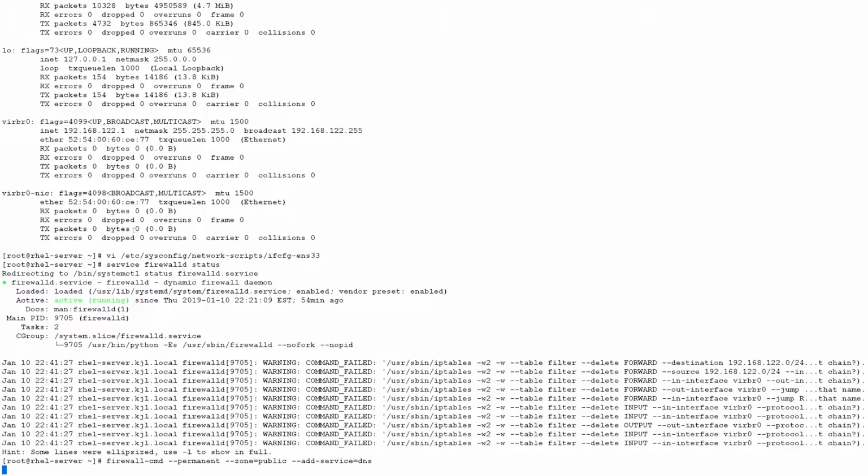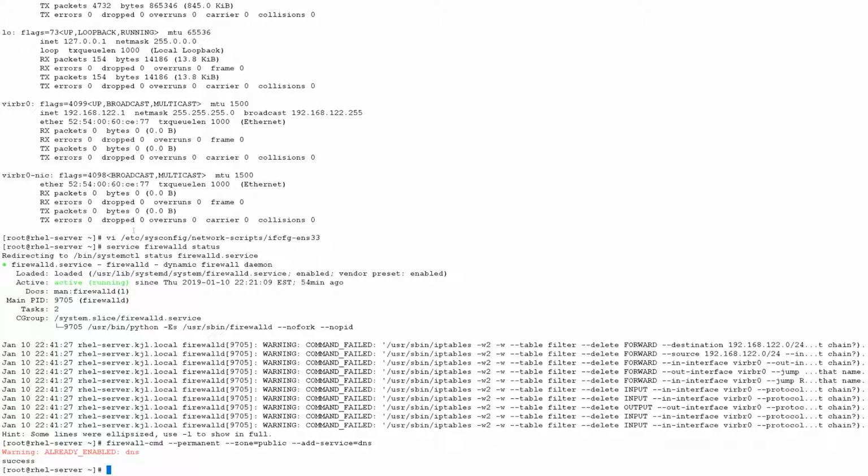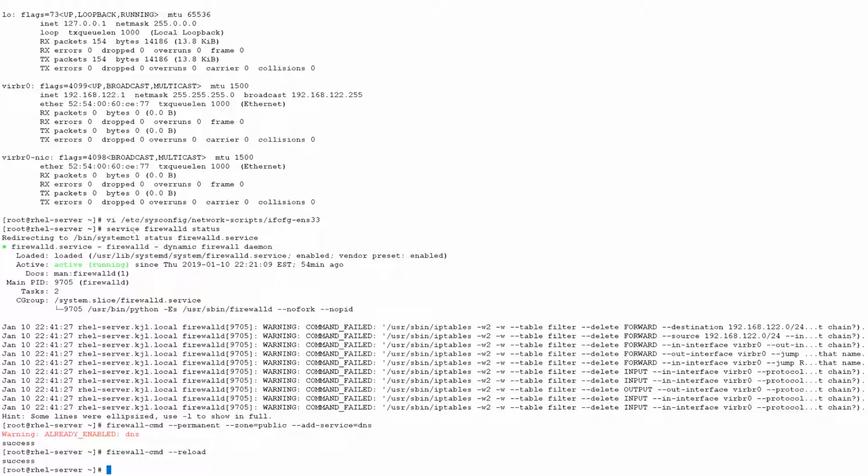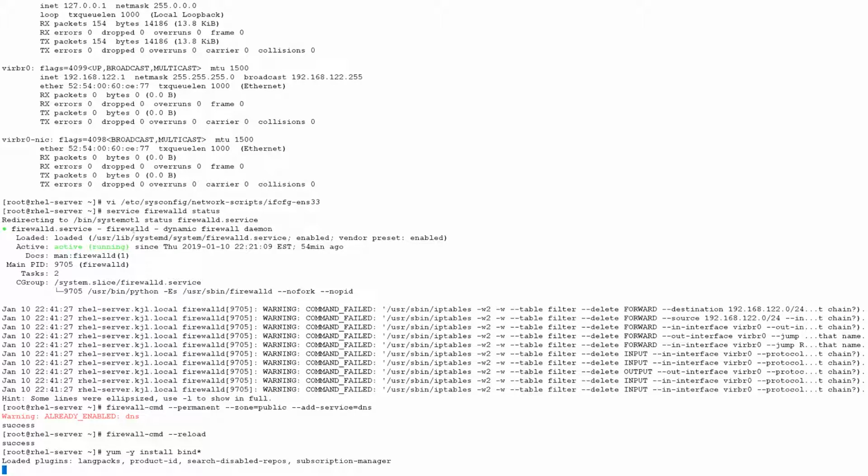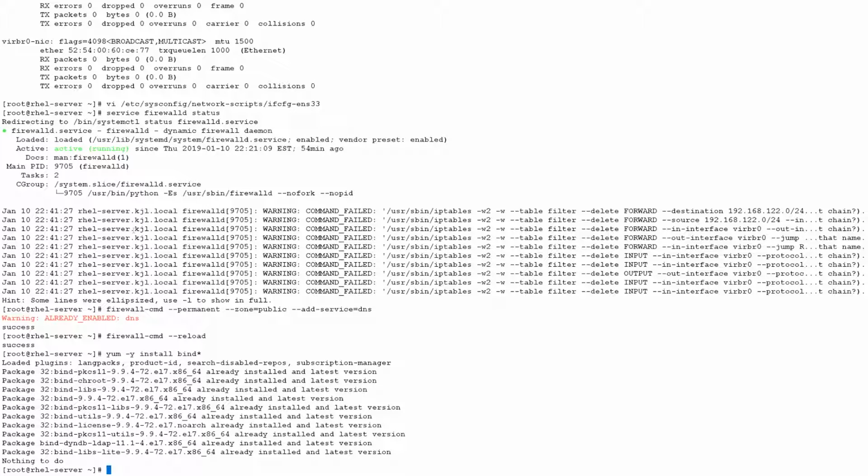And I already have it, so it's going to complain. You can see it's already enabled. Otherwise, it'll just say success. And then if you want, you can reload the firewall as well with the following command. So once that's done, you'll want to install bind and bind-utils. And you can do that by running yum -y install bind*, and that'll install both. I already have them installed, so it's going to say no action or nothing to do, but otherwise it should go through and install both packages for you.